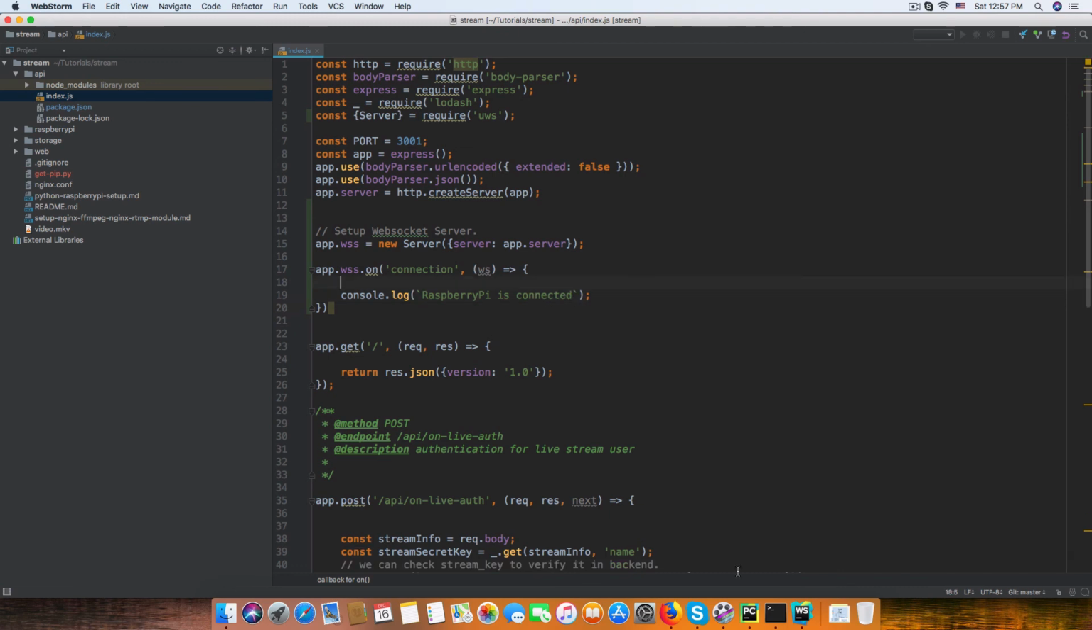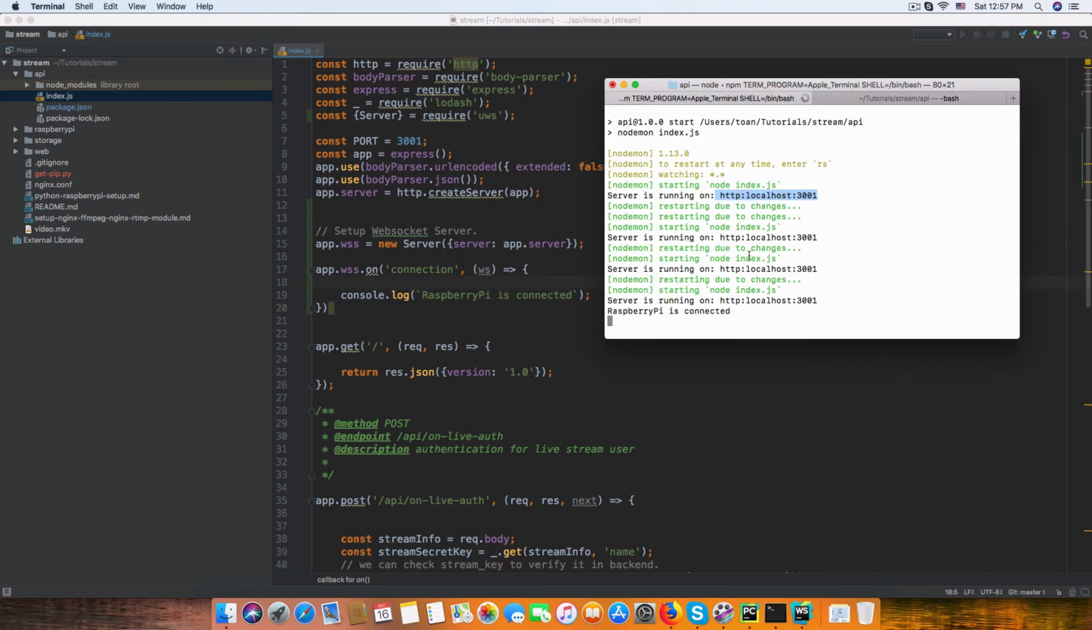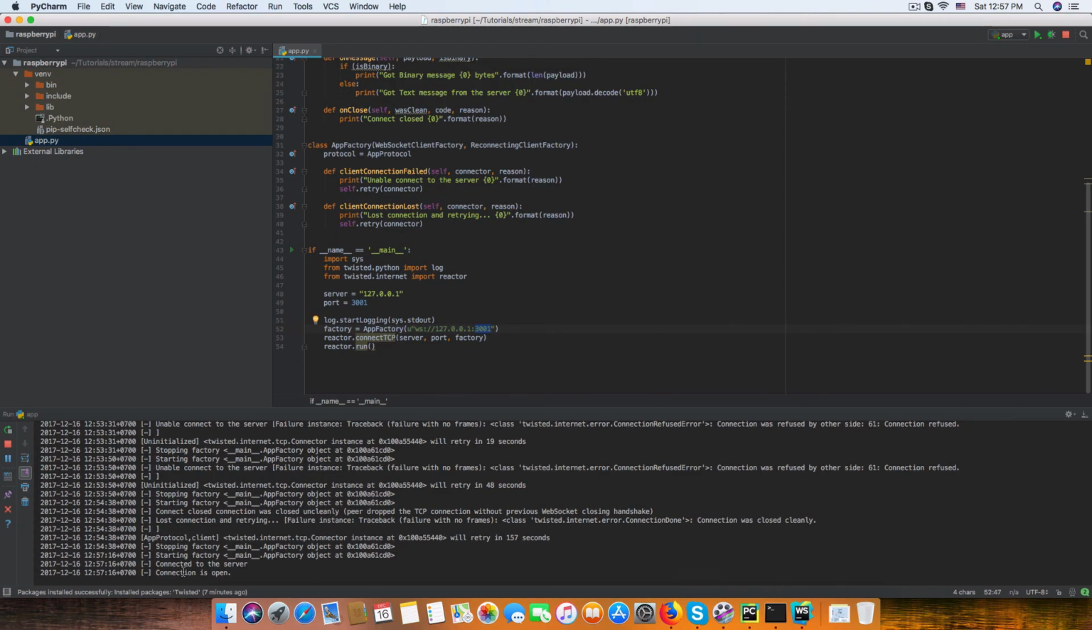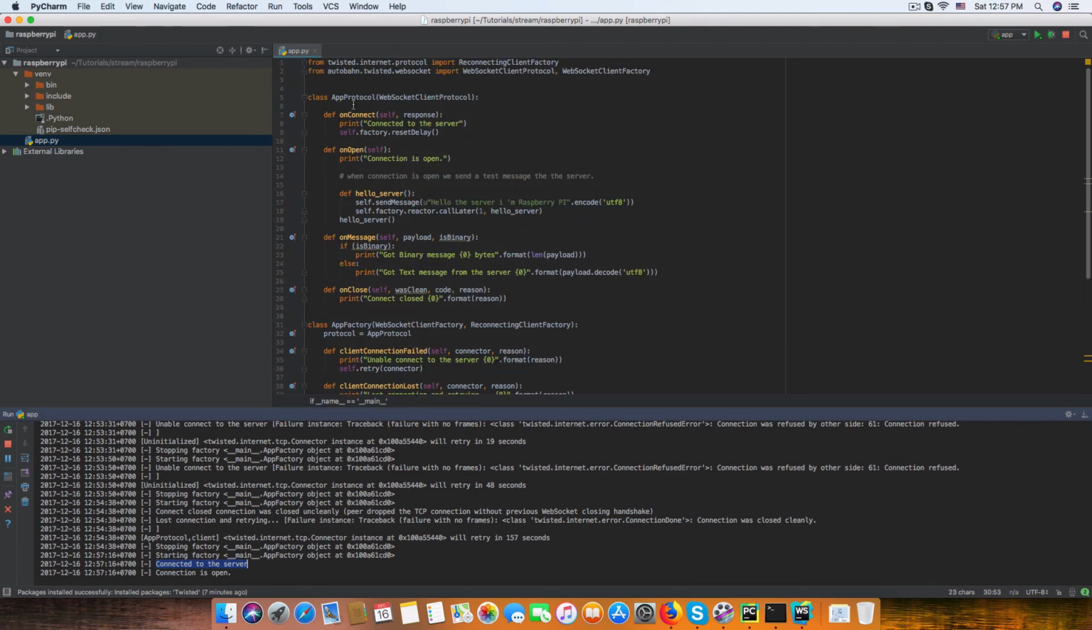Right. So do that, and now you should see the connection from our Raspberry Pi. Let's open PyCharm, and now you should see the socket connect to the server, because in our app protocol, we extend this class WebSocketClientProtocol. So when we define the onOpen function, when the socket connects, we print to the console: connection is open. Now we got it.